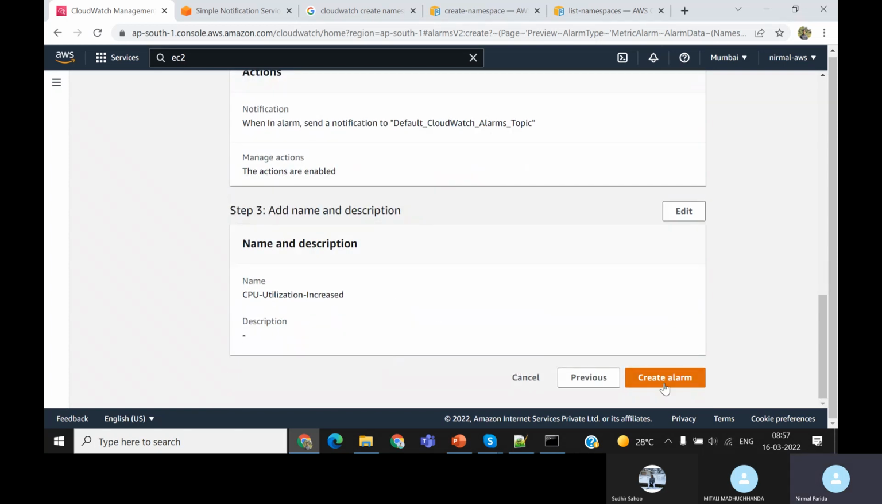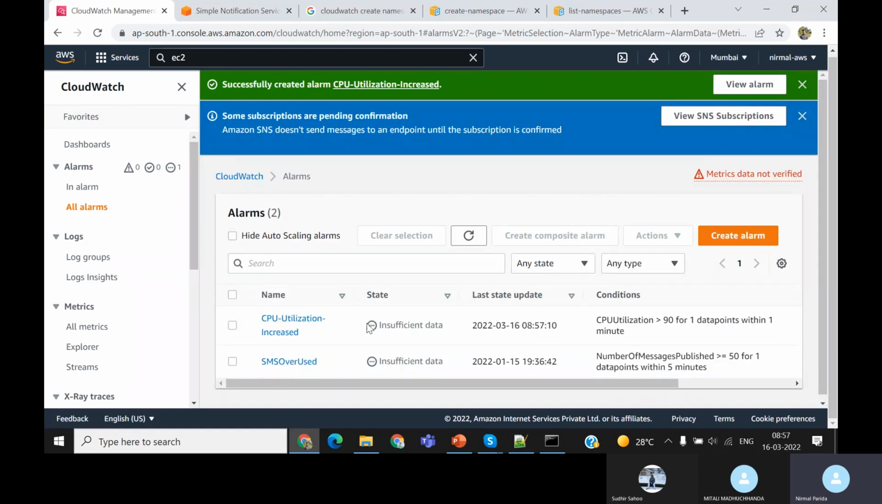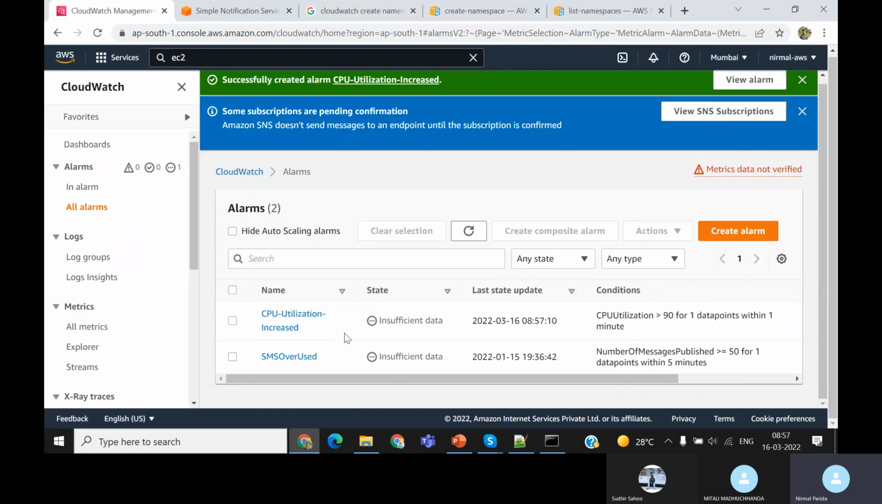So you can create one alarm, and this is one alarm. So previously one SMS overused alarm was there, and now I have created CPU utilization increased. So in this way you can create your alarm in AWS CloudWatch. You can try your own.